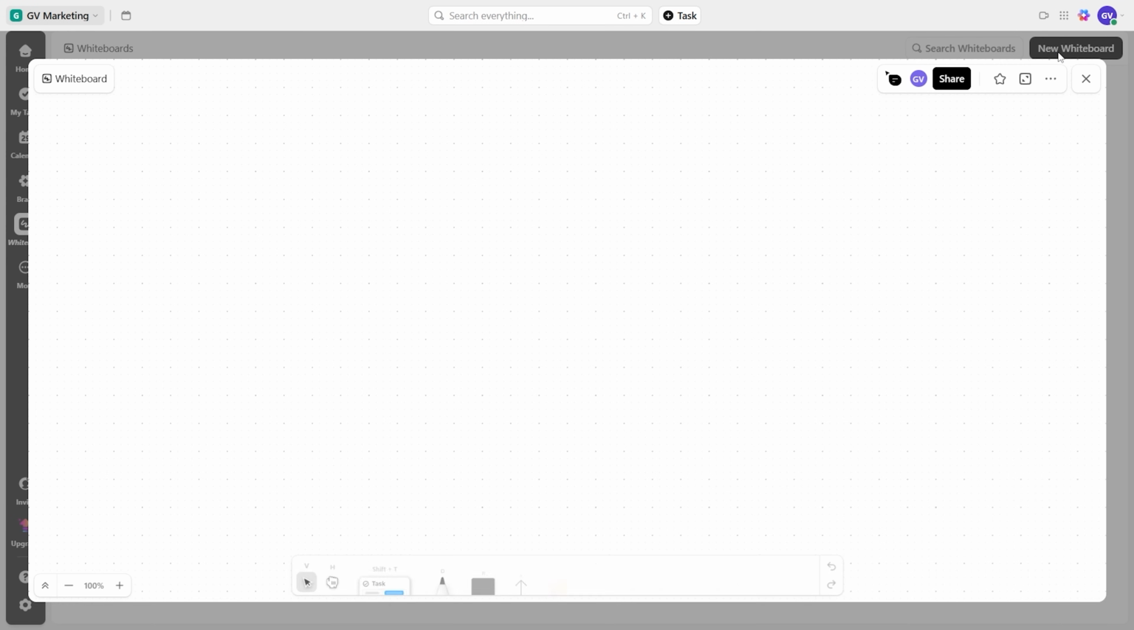Once the whiteboard opens, you can rename it by clicking the name in the top left corner of the canvas. Give it a clear name, e.g., Website Launch Planning Board. A blank canvas opens with a toolbar of elements: shapes, notes, connectors, text, etc.